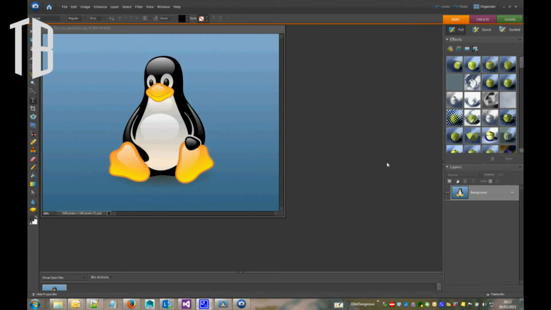Okay, now we're in Photoshop. This is Photoshop Elements. It's a cut down version of Photoshop. I'm not sure if it's free or not. It just happens to be on this machine. Same picture. If you look, the layout's similar but not quite.